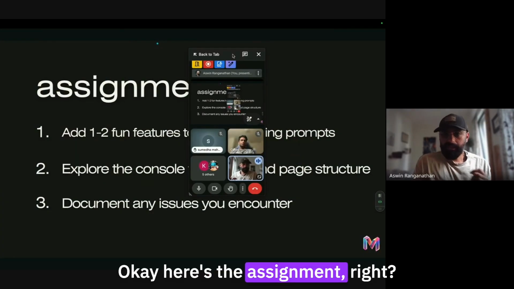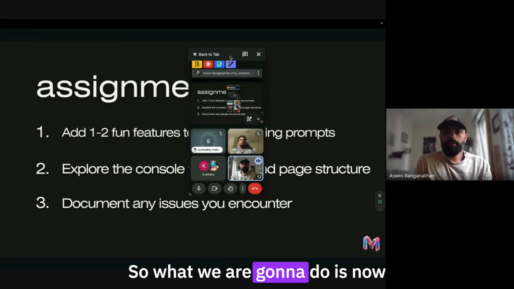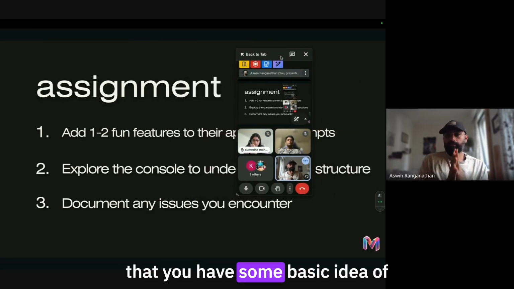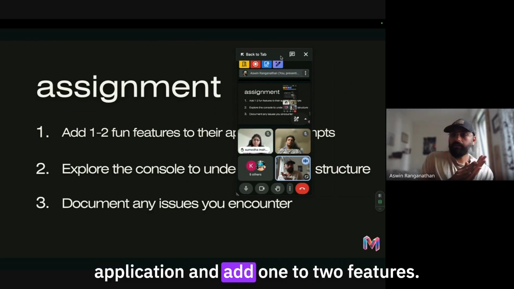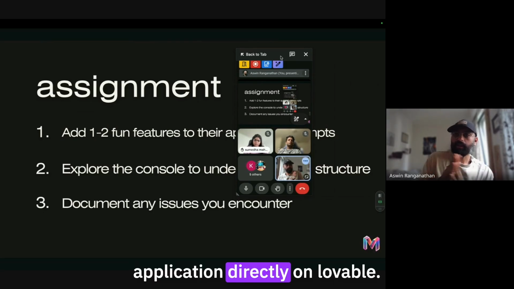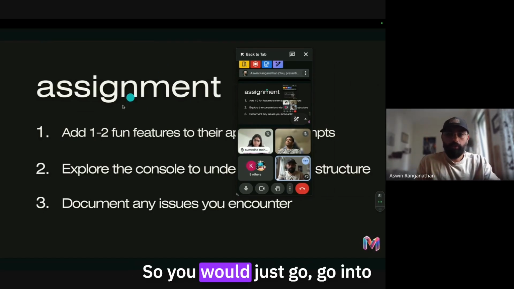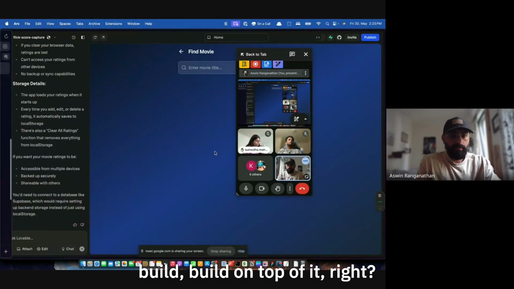Okay, here's the assignment, right? So that wraps up your first day for good. So what we are going to do is, now that you have some basic idea of how Lovable works, take your application and add 1 to 2 features that you want to your application directly on Lovable. So you would just go into your Lovable and just build on top of it, right?